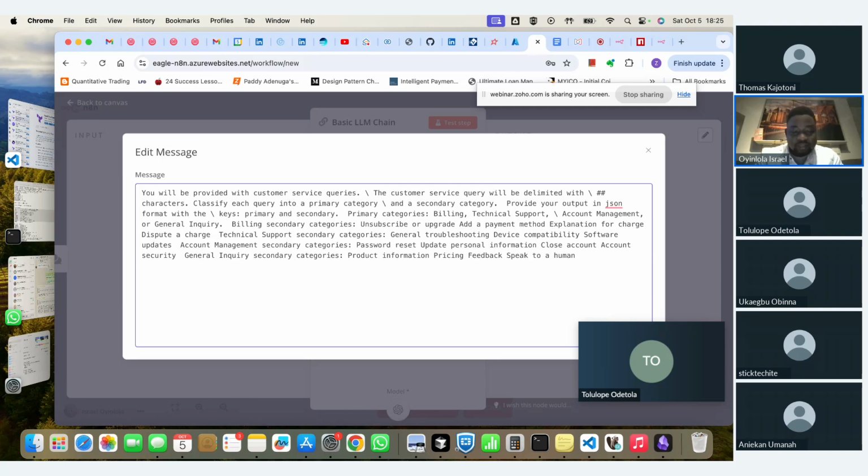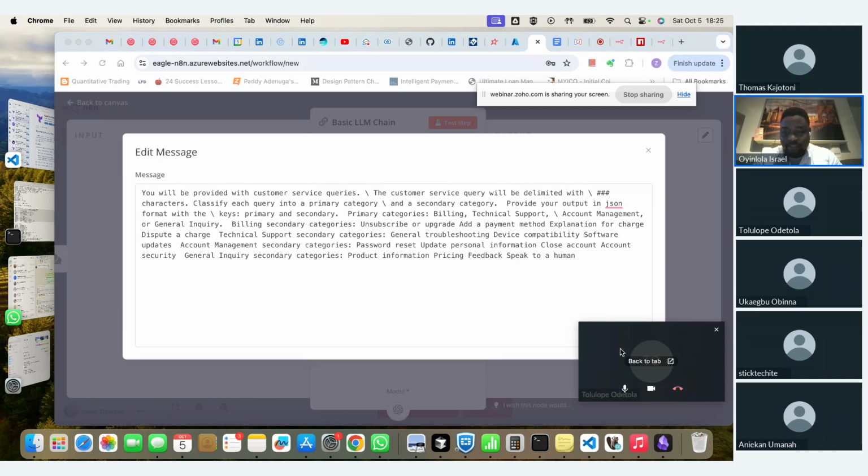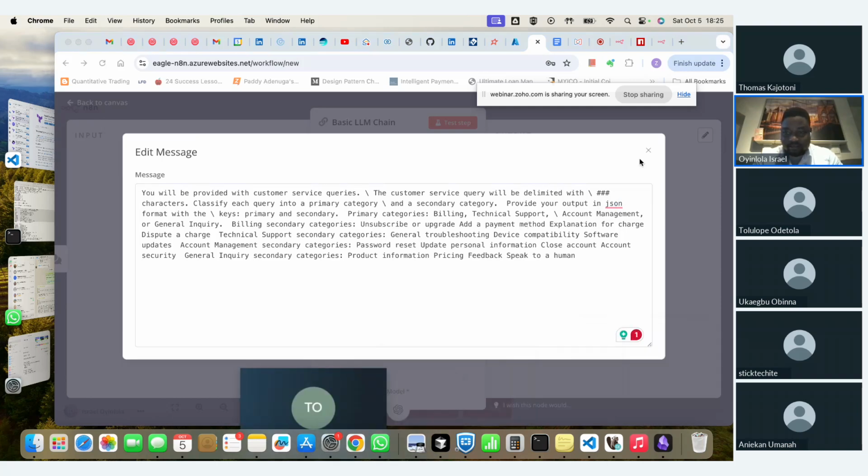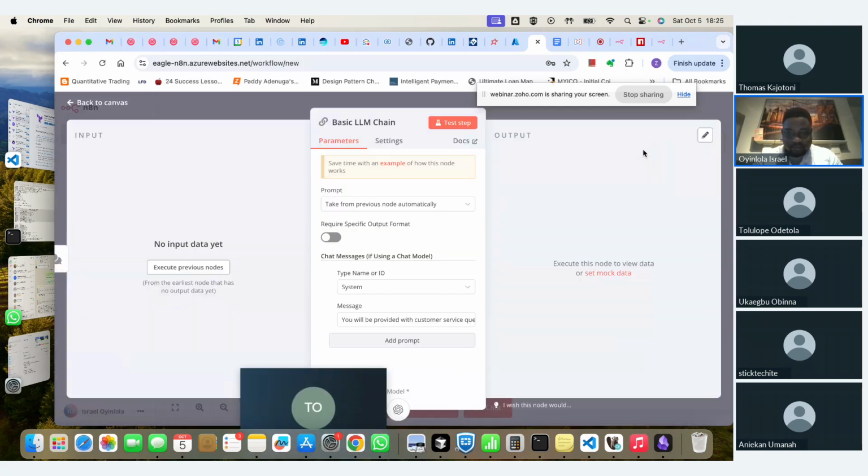I can even do anything I like. I can do $sign. It's just a delimiter so that the model can know that, okay, anything surrounded by the $sign is the customer comment that you need to focus on, right? But let me leave it at 2 hash for now, or maybe 3. All right, so this is the system prompt. Hope we're together, right?